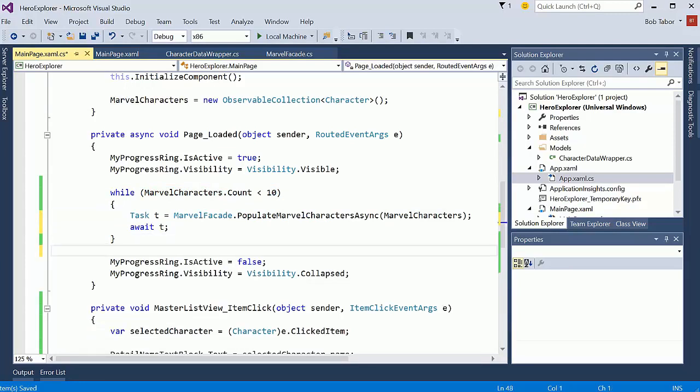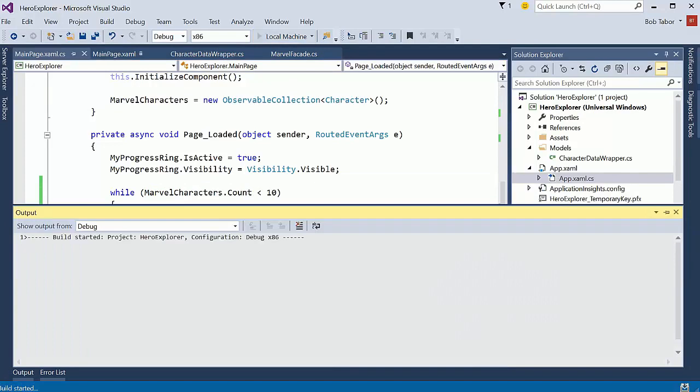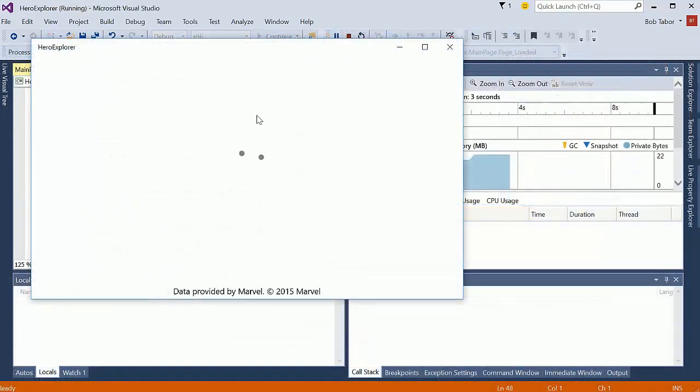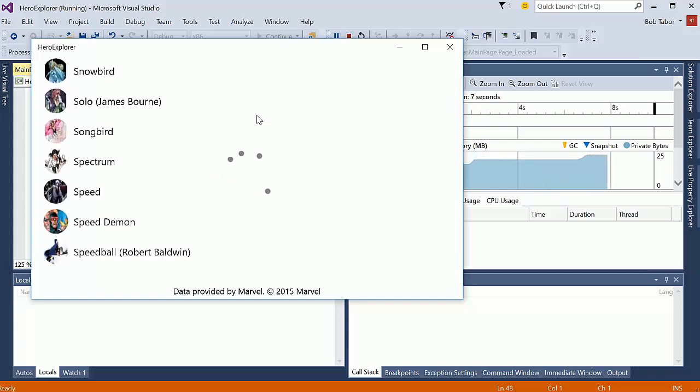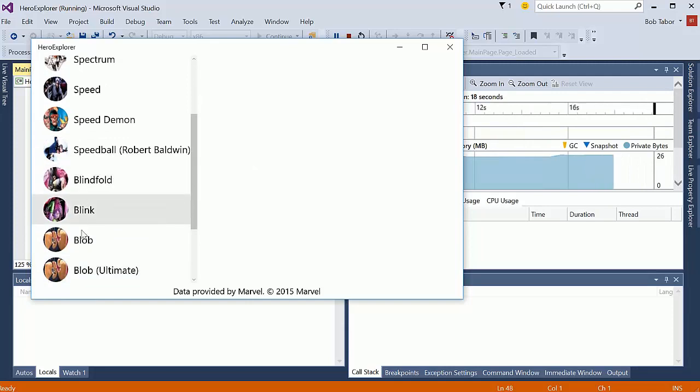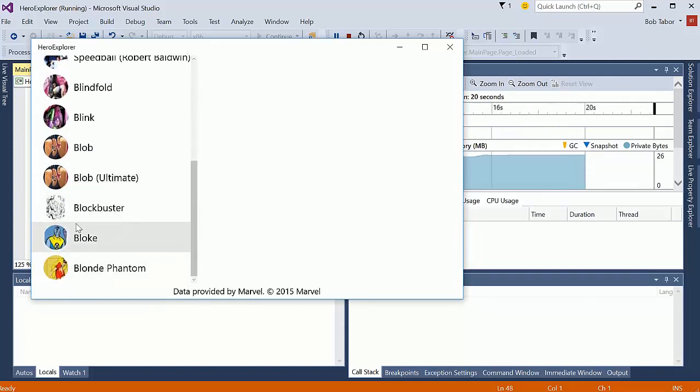So let's go ahead and run the application. 2, 3, 4, 5, 6, 7. And now I'm waiting for it. It's still going. Notice that. And now we have 8, 9, 10, and a bunch more.